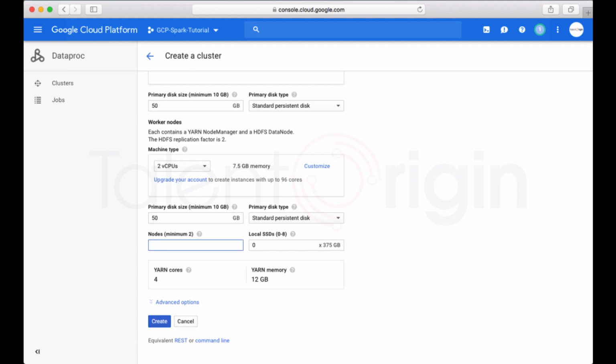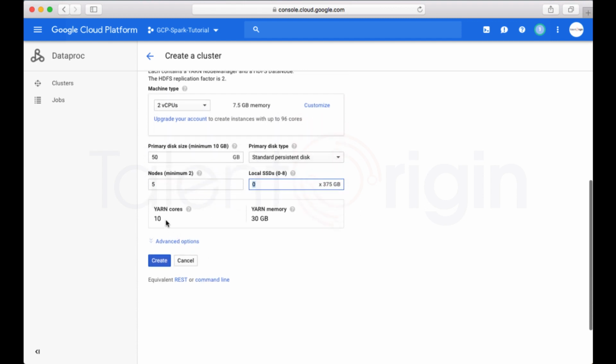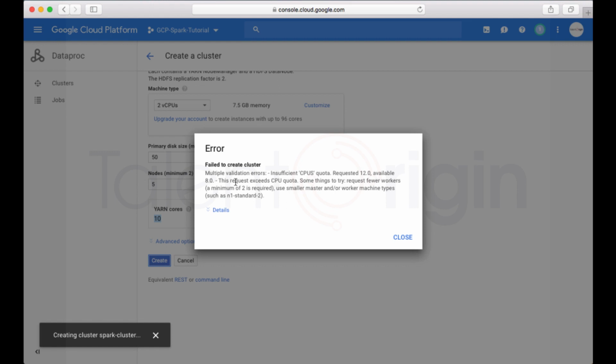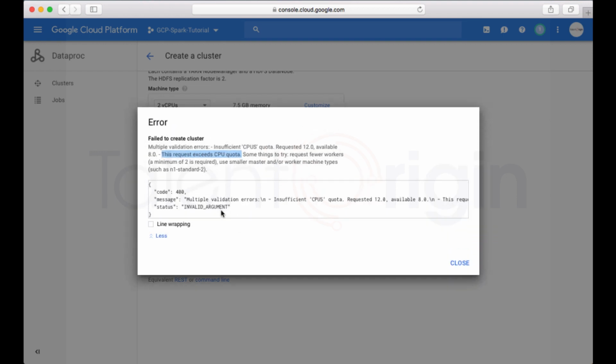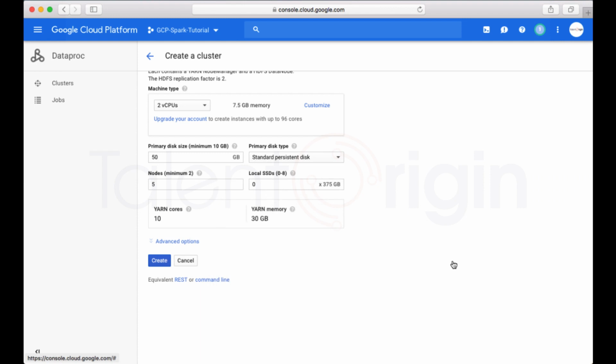Suppose if I give 5 nodes here, and you can see there are 10 cores of yarn core, 10 cores of processing power has been allocated. So when you try to create a cluster, you will get an error stating multiple validation errors, insufficient CPUs quota, requested is 12, available is 8. This request exceeds CPU quota, so you get the picture, right? When you are creating a free tier cluster, you are supposed to create a cluster with maximum of 8 cores.